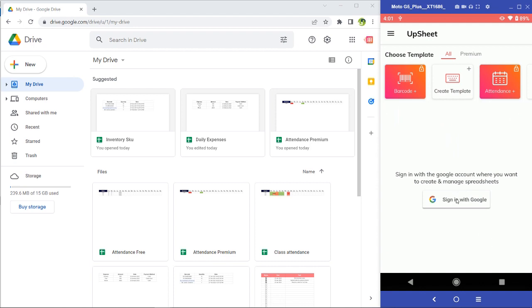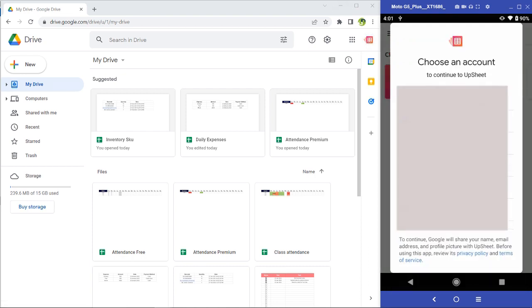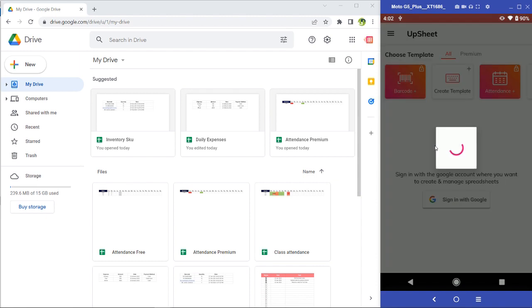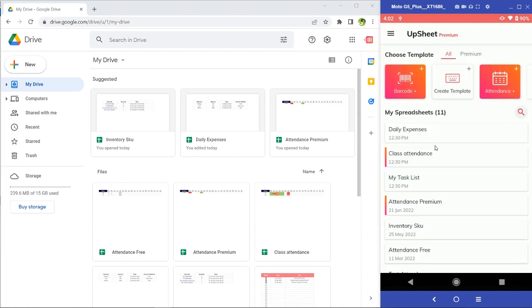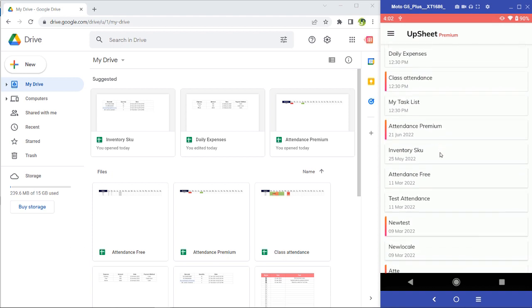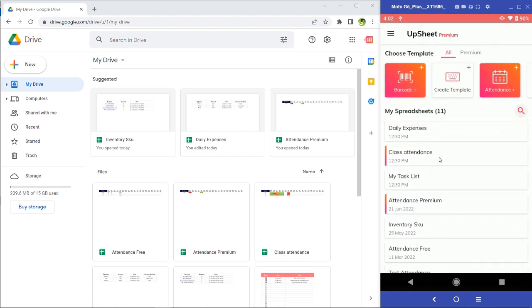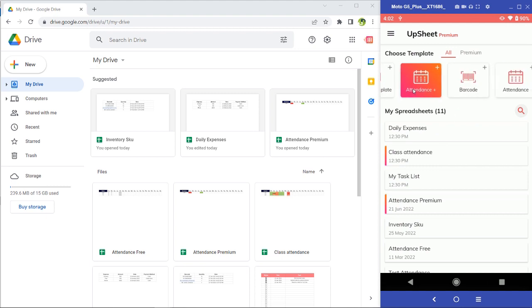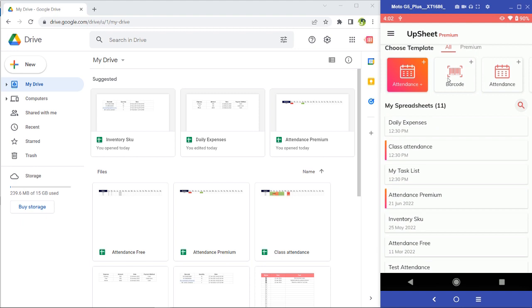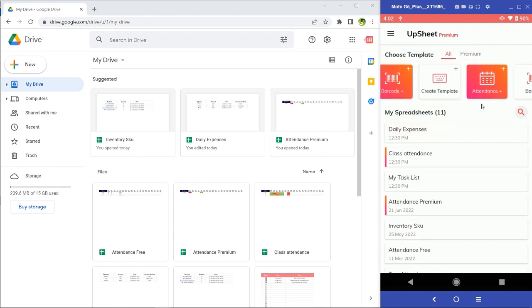To use Upsheet, we need to log in using a Google account. So I will just log in with the Upsheet Google account that we see on the right website. As you can see, I have already created some sheets in the Upsheet application. There are multiple templates here, but for today's video we will be using the attendance plus template to create an employee attendance sheet. So let's get started.